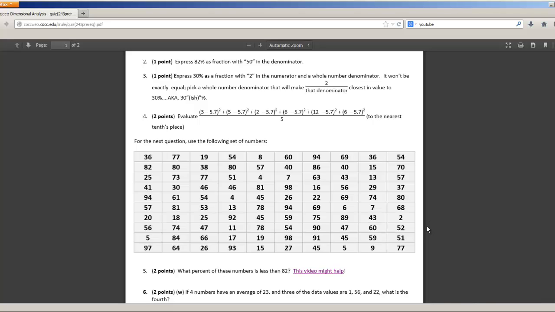So anyway, this question here, I asked you to look at this. I think there's 100 numbers in this block of basically randomly generated numbers. And I said, what percent of these numbers is less than the number 82? So pretty cool. One way to do it, of course, is just to count. You can just say, okay, 36 is, 82 isn't because it's equal to 82. 25 is, so that's 2. 41 is 3. 94 is not, so don't count that one.